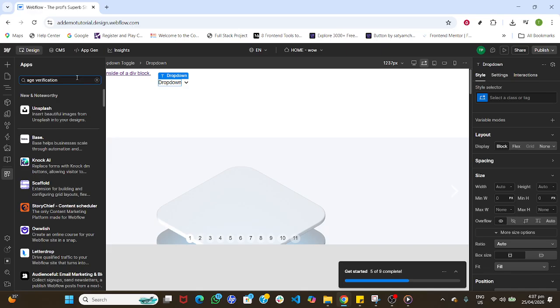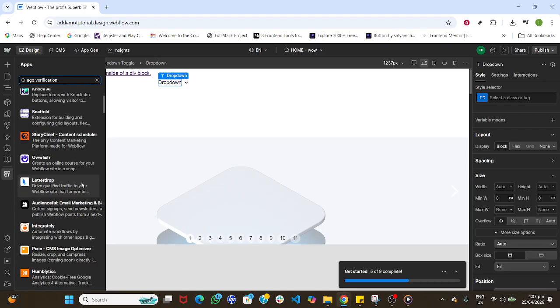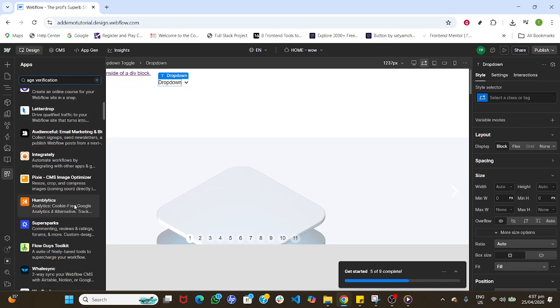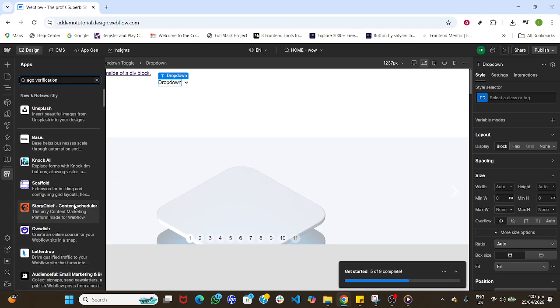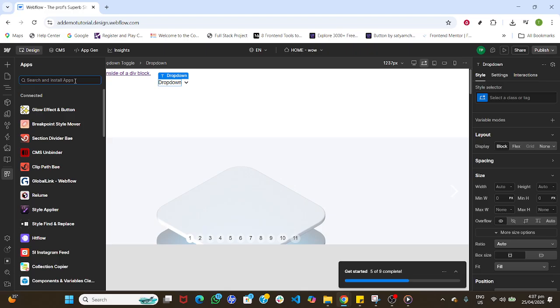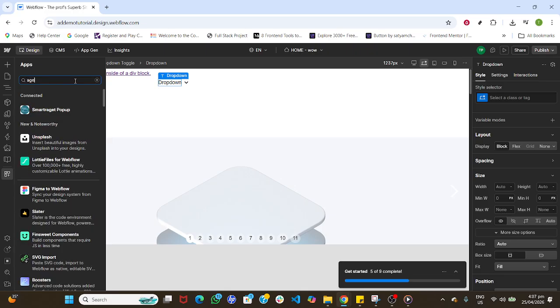Click the app card to open it, then choose Open Full Listing so you can review details. On the listing page, visit the Description tab first. This gives you a clear overview of what the app does, including how age verification displays to visitors and how it integrates with Webflow. It's worth reading this carefully, especially if you need to meet regional requirements or want the gate to match your site's design.